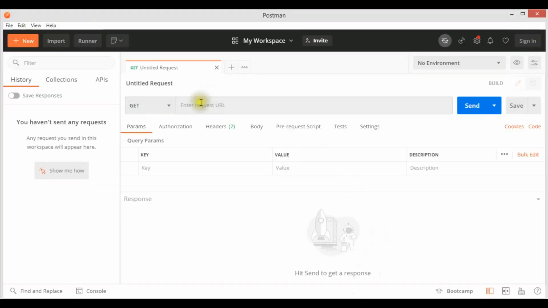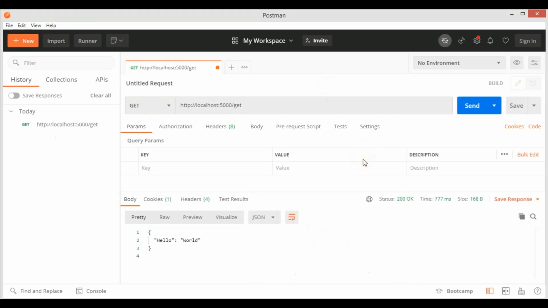Now let's just test this with Postman, and I'm going to just copy and paste it in here. So the method is get, and we can send. So now you can see that we are receiving hello world in here.